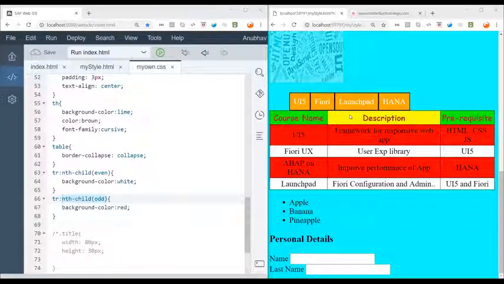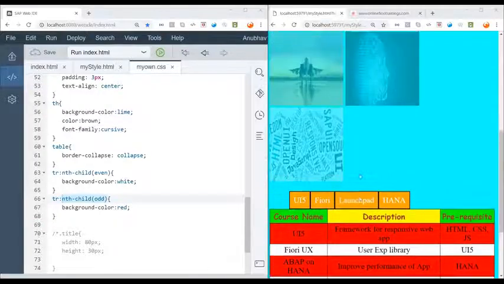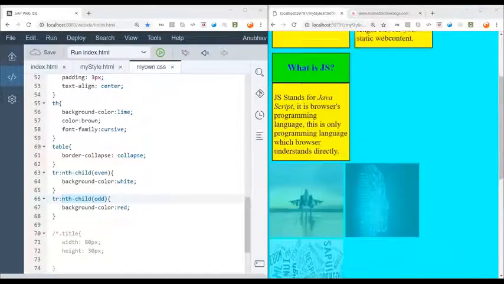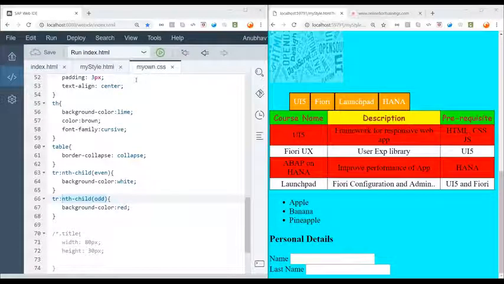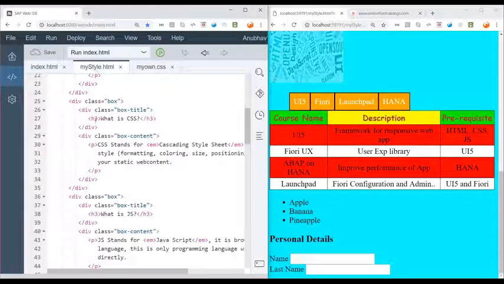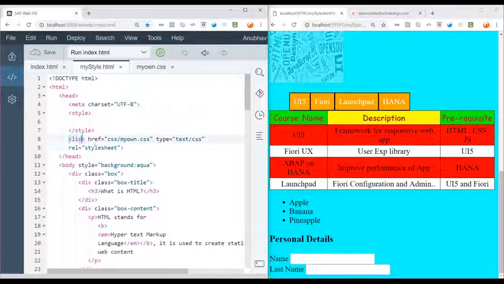For example, Anubhav, you added one CSS in the single HTML file. If I add two CSS files, for example, for the table I created one CSS, and for other elements I'm creating another CSS, can I put two CSS files in a single HTML file? Yes, you can put multiple link tags here. It's absolutely fine to add multiple link tags, and all those CSS files come into the picture.